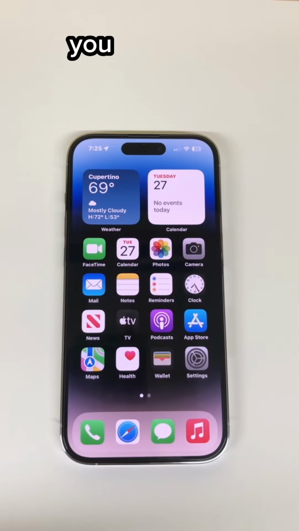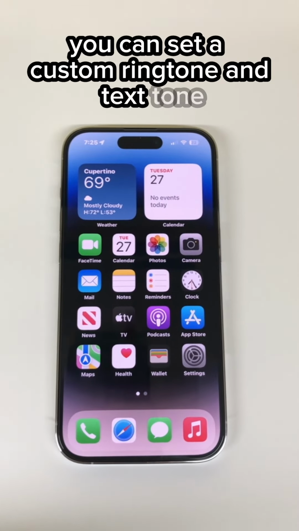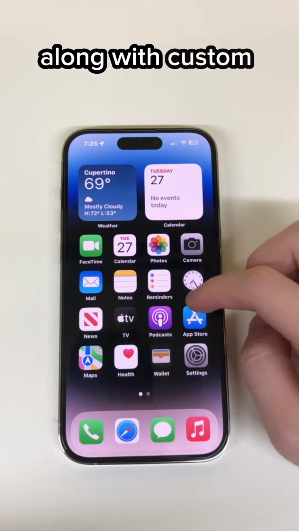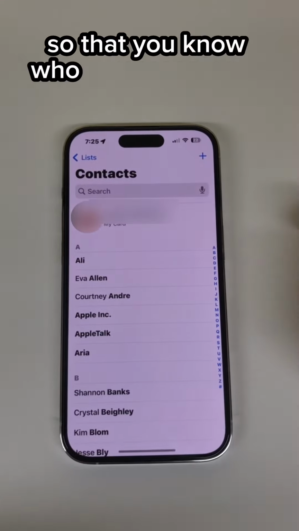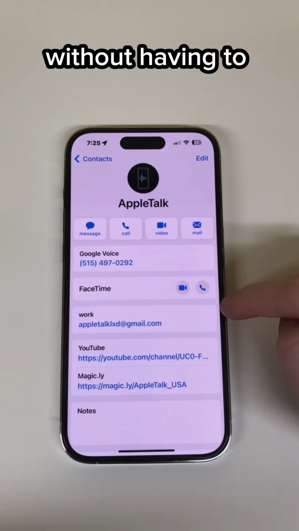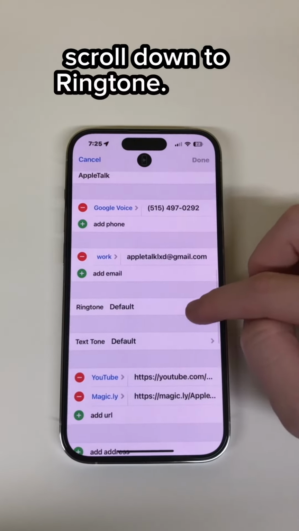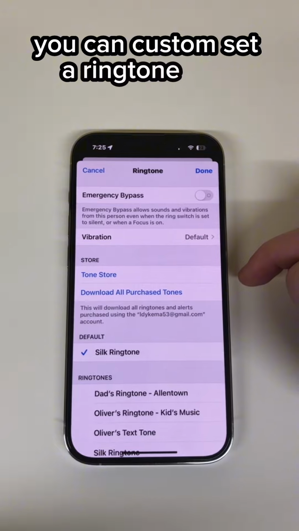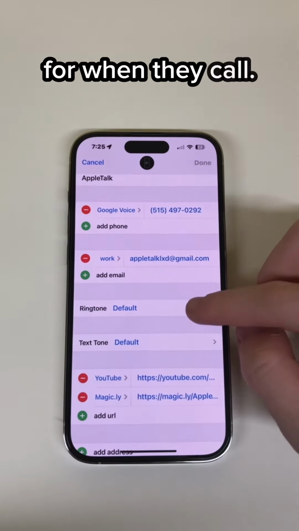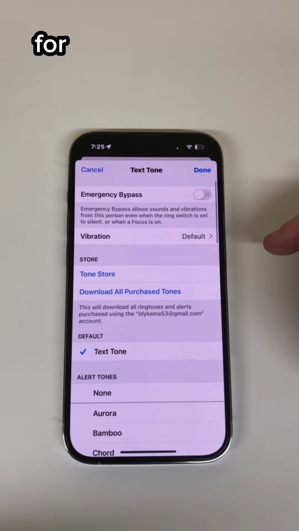Did you know you can set a custom ringtone and text tone for your contacts, along with custom vibrations so that you know who is messaging or calling without having to look? While adding or editing a contact, scroll down to ringtone. Here, you can custom set a ringtone and vibration for when they call. Below ringtone, you can do the same for when they text.